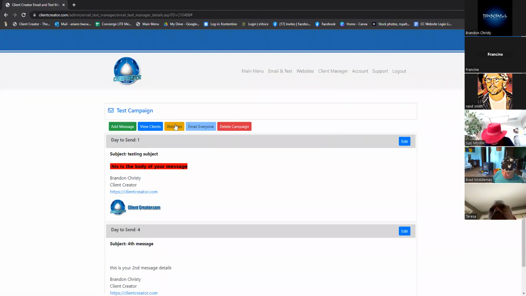The next section is going to be for the websites. This will tell you which websites you have assigned to this campaign, and I'll show you that we don't have any lead capture pages assigned to this, so I'll go into another campaign that there is one and just show you how that works. If you want to email everybody that is assigned to this campaign, again, in the View Clients, it'll show you everybody that's assigned to the campaign.